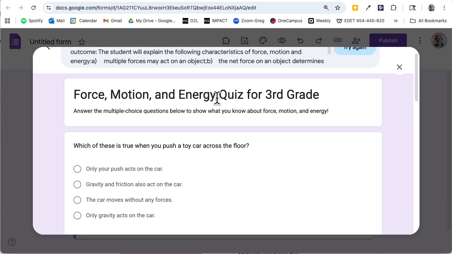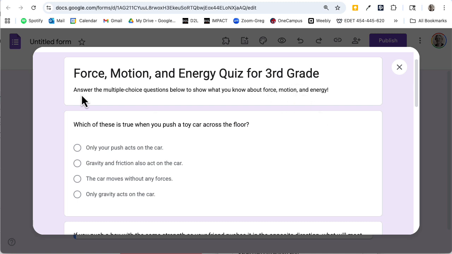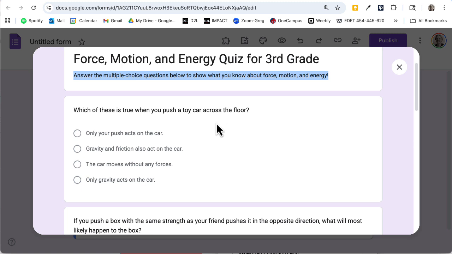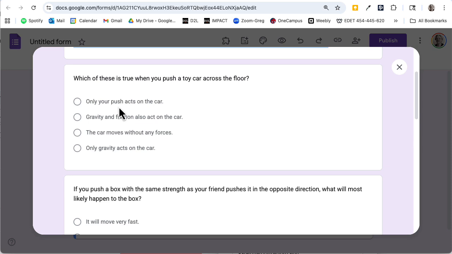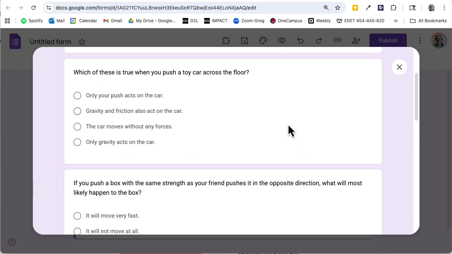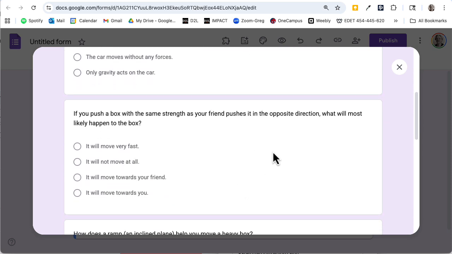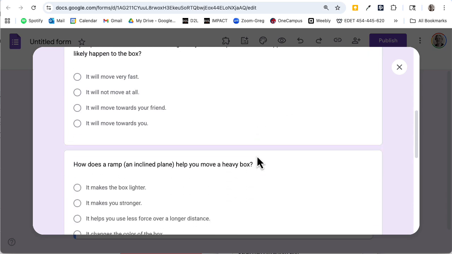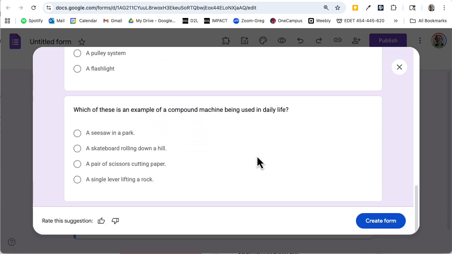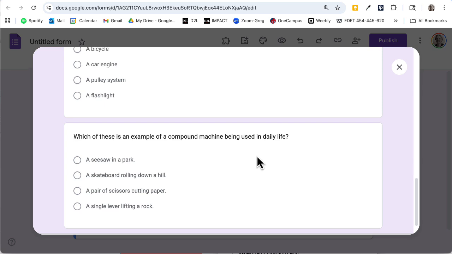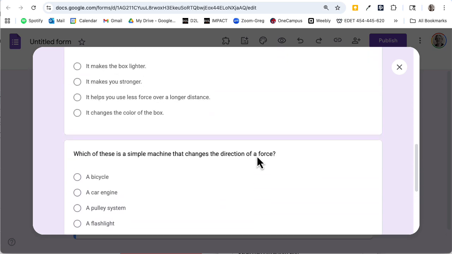Force, motion, and energy quiz for 3rd graders. Okay, notice I like this. It gives you some actual directions. Which of these is true when you push a toy car across the floor? And it gives you some choices. If you push a box with the same strength as your friend pushes it in the opposite direction, what will most likely happen to the box? So I'm looking at these, and I already like these better than the ones that were created using the Magic AI.